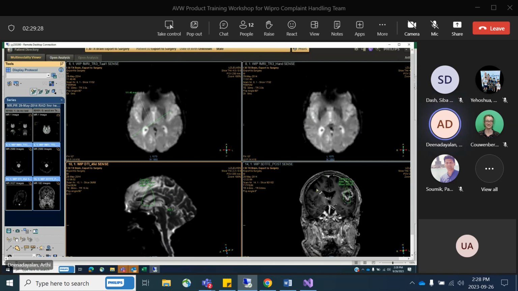So this is what I had saved. When I click on the bookmark, this is what I will be reloaded back with. There is another functionality also, which is called key images. So probably I'll exit.